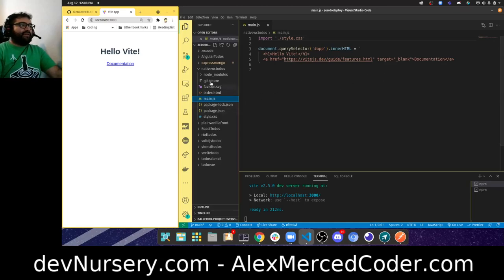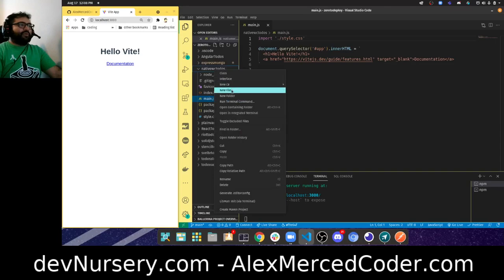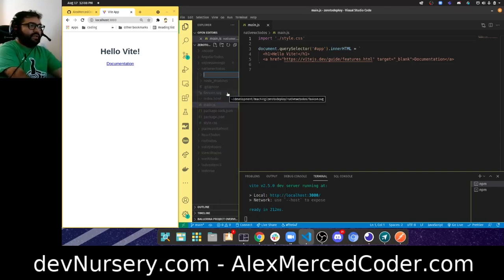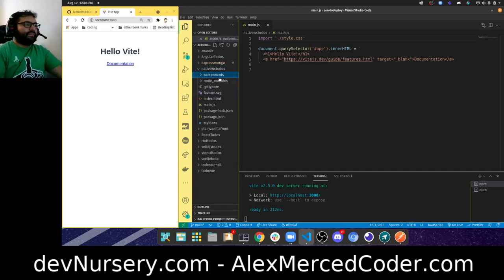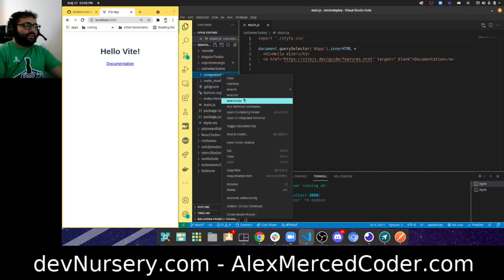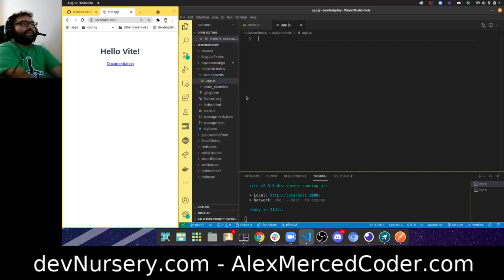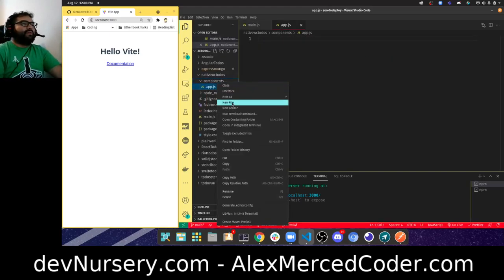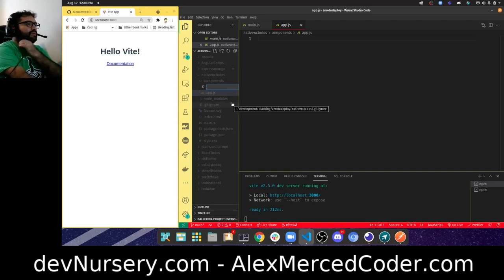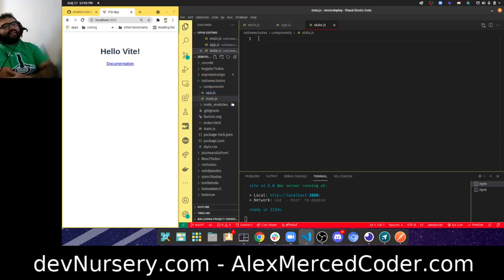We'll come back to it. I'm going to create a folder called components, and it's going to be 3 components that I want. New file, app.js. Actually, I'm going to create a state.js because technically I'm not going to do pure encapsulation. I'm not going to purely encapsulate my state into these components.